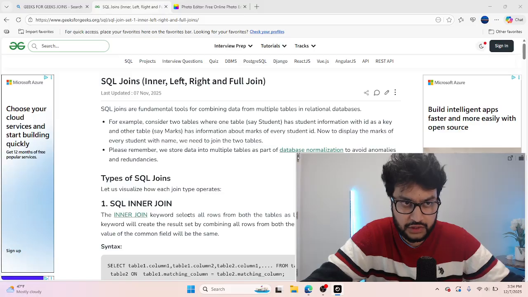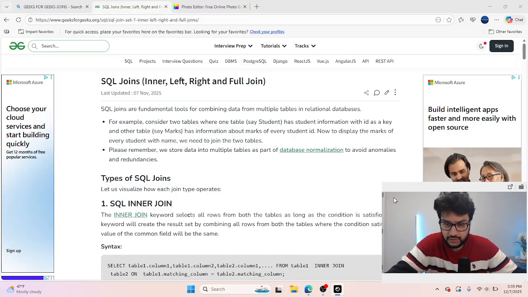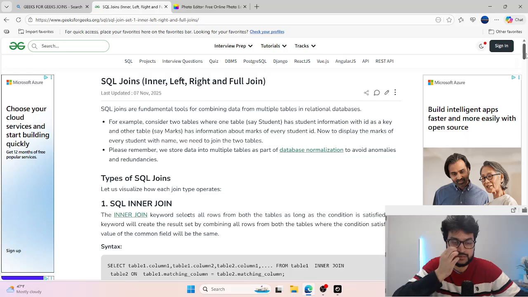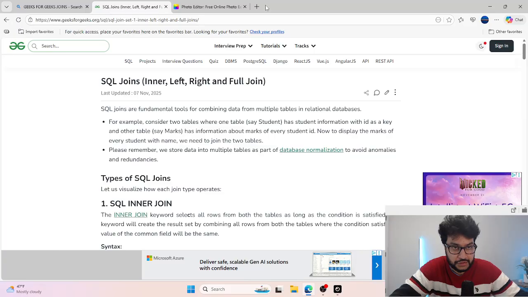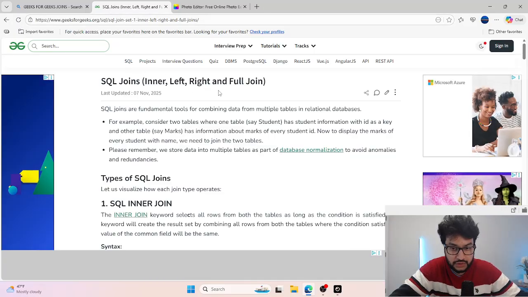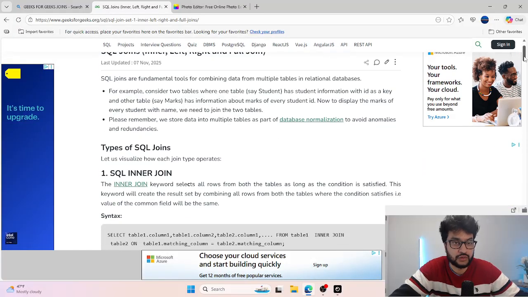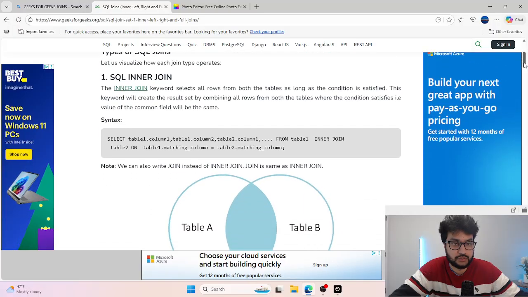There's this website called Geeks for Geeks. There are some examples on W3 Schools too, but let's look at this one. So joins. So there's inner join, left join, right join, and full join, which is also called full outer join. So let's look at this type of SQL joins. So SQL inner join. Let's start with this.